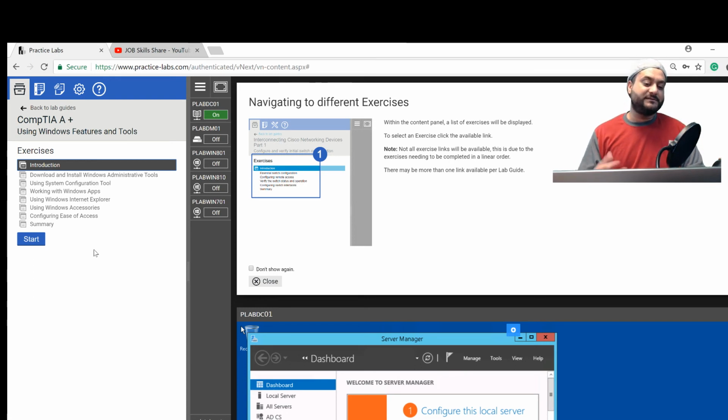Then there's configuring ease of access, and then there's a summary, and then you have Windows accessories in there. This is more of an overall lab on features for Windows. I think it's good to know. You probably will not be using this kind of stuff on a daily basis. You won't be dealing with too many weird types of settings.